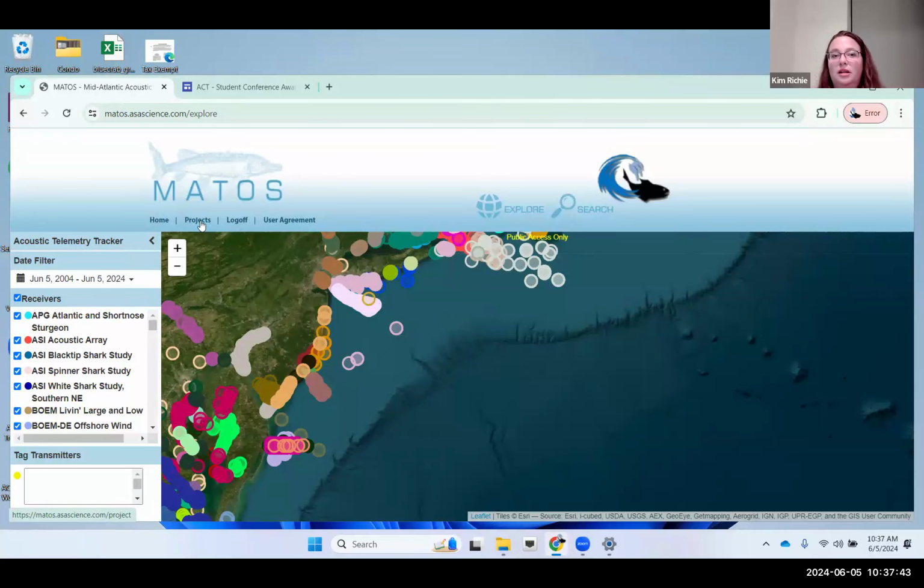Yeah, and you can also ask me, if you're setting up a project and writing a proposal, and you want to be able to use the receivers in this area, you can say, hey, Kim, what receivers are in this area? And I can send you a map of those receivers in that area, or all of them, or whatever you need. So just ask me. I'm usually available.